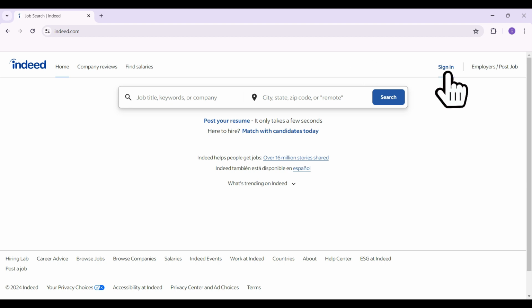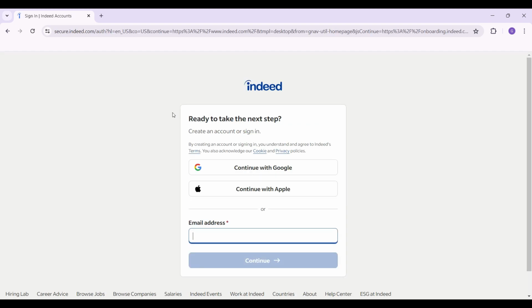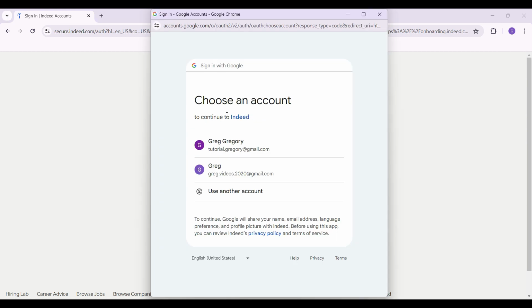Right here in the nav bar, you'll find something like sign in. Simply click on it. Once you've clicked on it, something like this will open up. There are many options like continuing with Google, Apple, or simply your email address. Choose whichever you wish. But for now, I'm simply going to select Google, the first option. I'm going to click on it, and then something like this will open up.